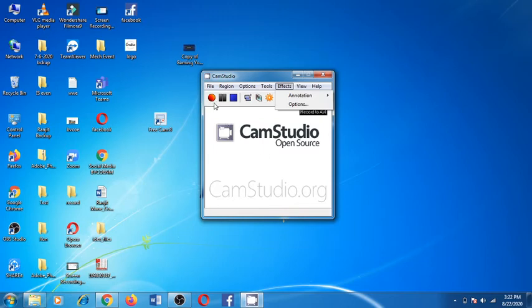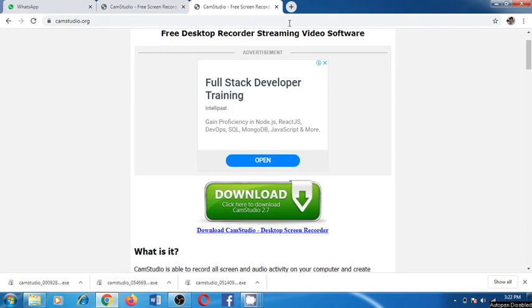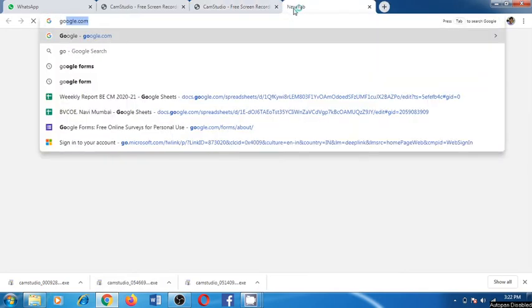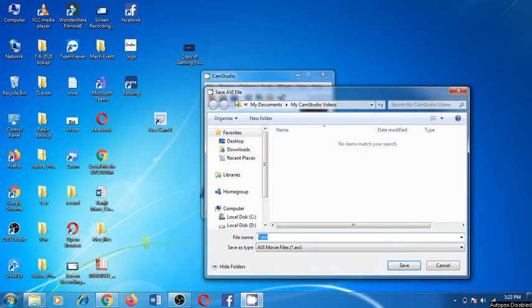So now I want to record my screen through this Camstudio. So just click on the red button, and recording is started, right? So suppose I open Google. Yes, Google. About 15 seconds of screen is recorded through this Camstudio. So I want to stop this recording.